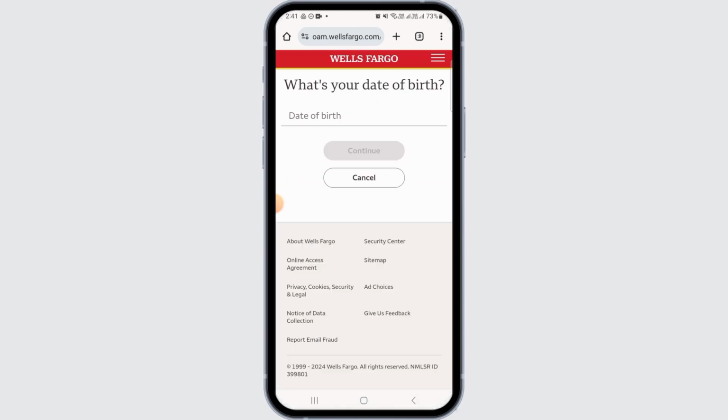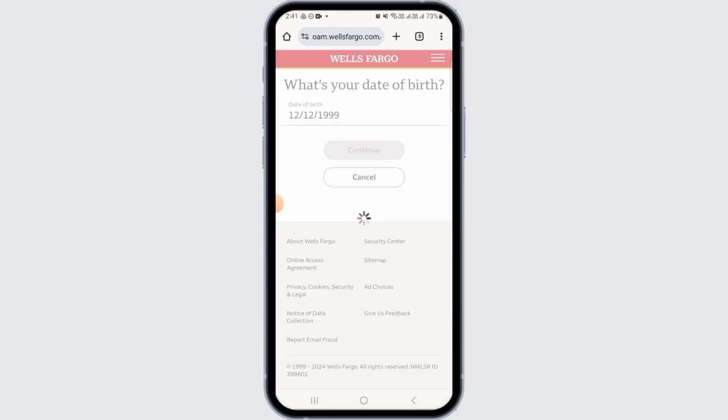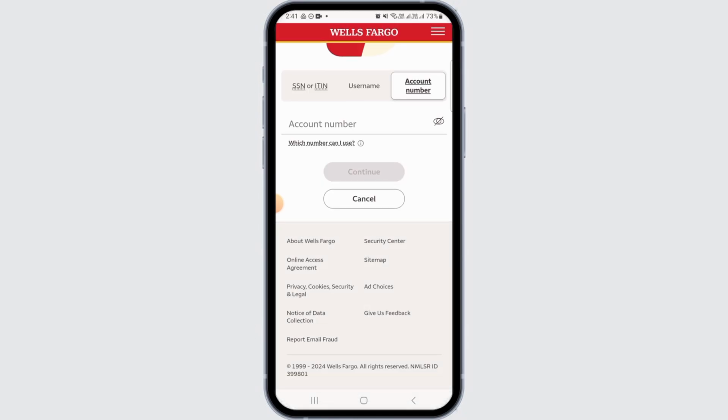Now, on the next page, you will have to enter your date of birth. Once that is done, tap on the Continue option. After that, you will be prompted to enter your card number, account number, or your loan number. Enter that and tap on the Continue option. After that, you will be able to reset your forgotten password from there.